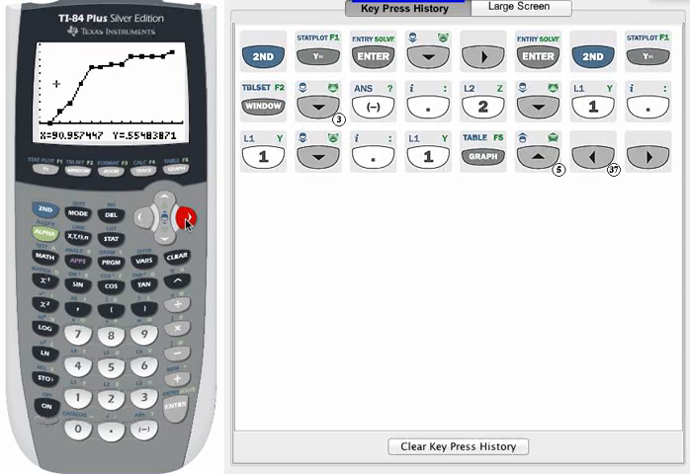Now I want to position this so that I can read the Y value that corresponds to this X value on the ogive. So I'm going to press the down arrow until that cursor basically lands on my ogive. And again, we're just approximating here. It looks like I'm pretty close right there. So this gives me a Y value of about 0.114, 0.115. That's about 11%.